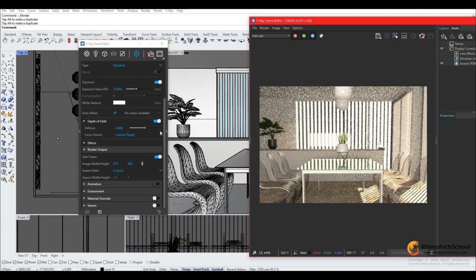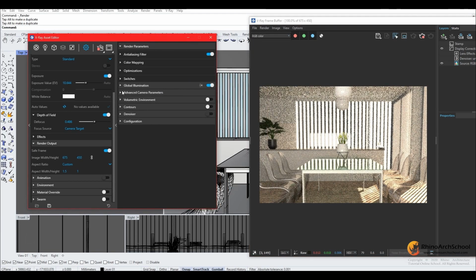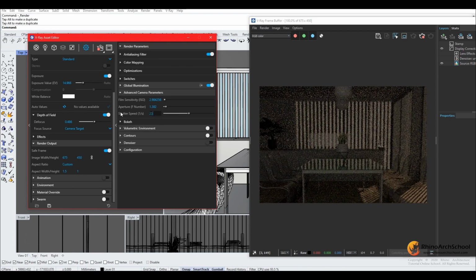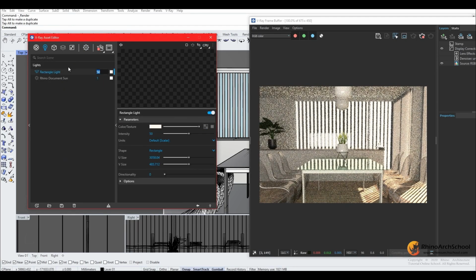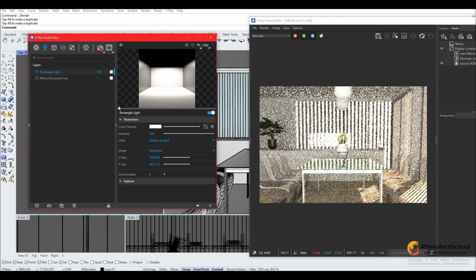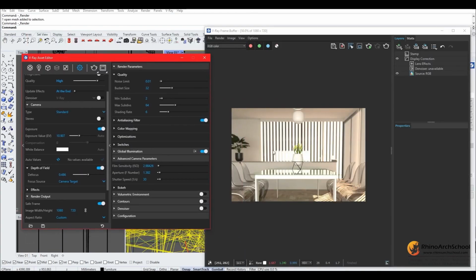So what we want to do is go into our camera settings. And you can adjust the shutter speed, increase it or decrease it. So we'll increase it slightly. And increase our rectangle light to make the scene a bit more vibrant. So now we'll do a final render. And so here's the final result with the depth of field.